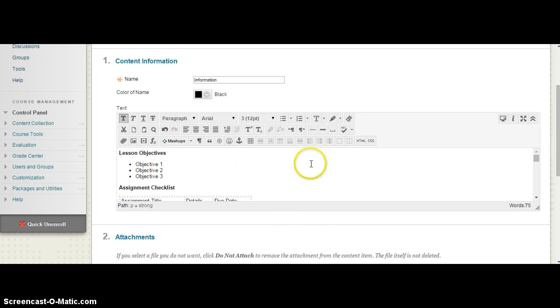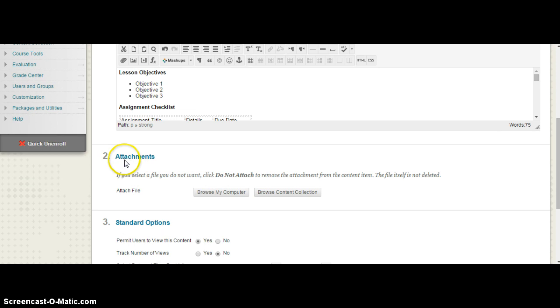Now that we have our content in our content editor box, if we scroll down to number 2, we see attachments, and we can browse our computer and select a file that we want students to reference. Maybe it's a list of essay questions that we want them to answer and submit in a later assignment. Maybe it's an article, just any sort of information that belongs with the content that you're delivering to your students. You can attach a file here.